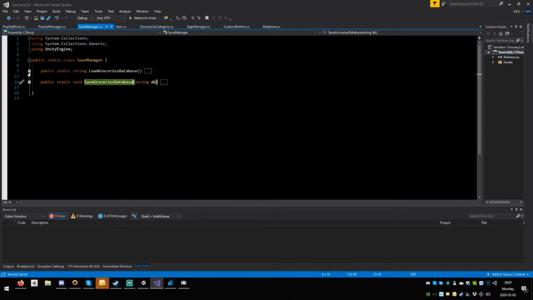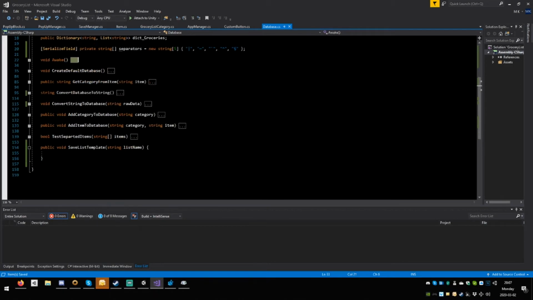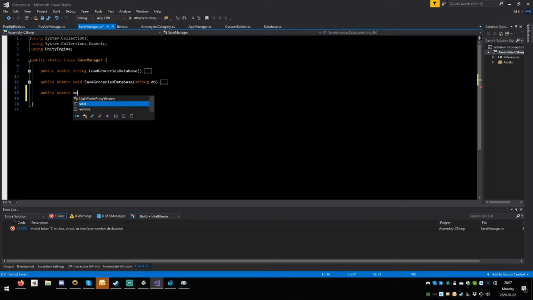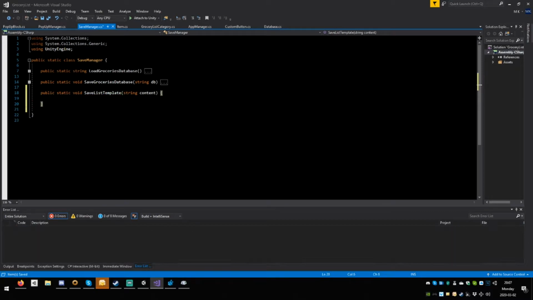Okay, there's a saving system right here that I completely forgot existed. The database probably is useful just so we can compose the string. So we're going to be using that. So here you can say public static void save list, save the list template. Open round and string content. Close round, open squiggle, close, save.